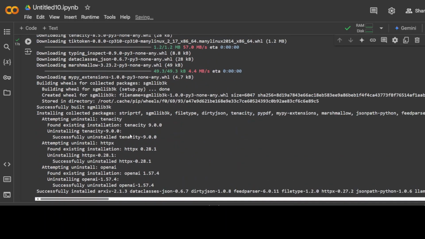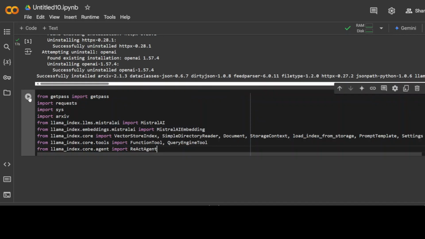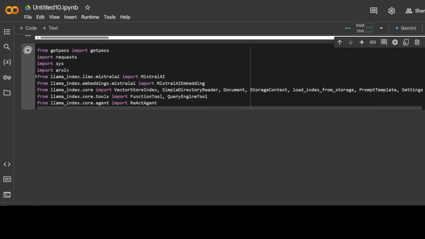So let me go down, and then we are going to import all the stuff which is primarily LlamaIndex and its libraries. And you see we are importing Mistral AI, we're importing SimpleDirectoryReader, PDF reader and that sort of stuff from LlamaIndex. Let's wait for it.